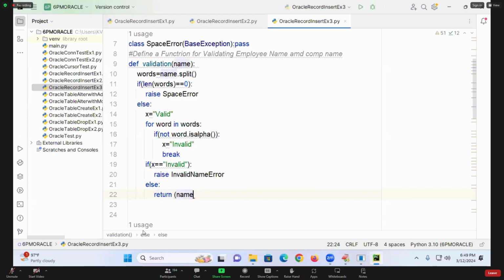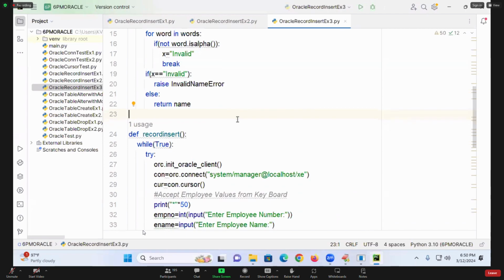Name. That name is nothing but the valid name. Whatever name you are passing, that will be coming. This is the function for what? Validation. Name validation. Company validation. Place name validation. Go to that.